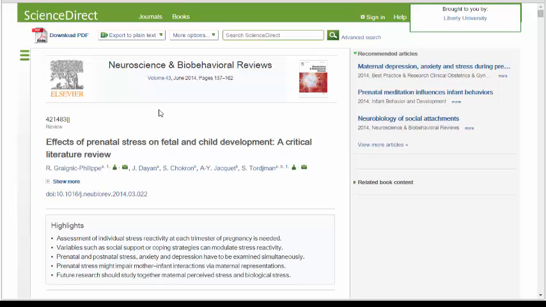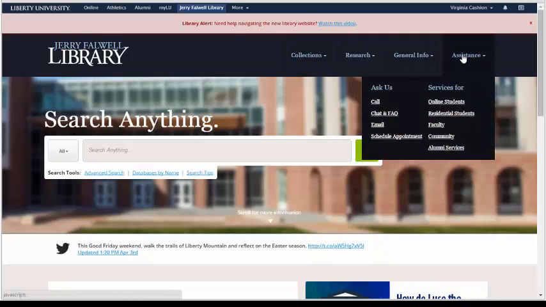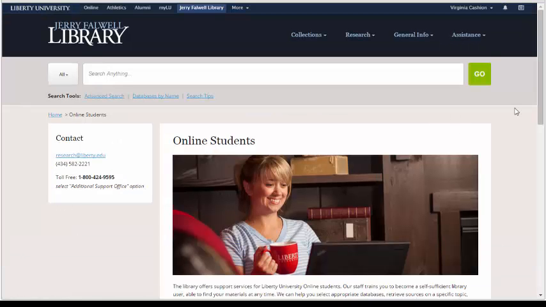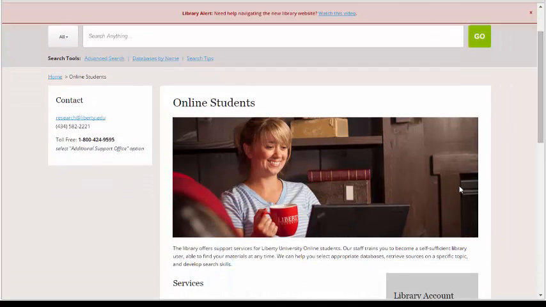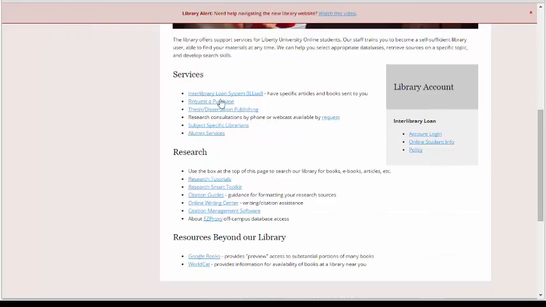Don't forget that if you ever need assistance, research librarians are available to help. Go to the Jerry Falwell Library website and look in the upper right-hand corner, hover over the Assistance link. You'll see a link for online students. And this page contains a wealth of information to help you in your research processes. We have phone numbers that will connect you to our librarians. And if you scroll down below, there are services and research tutorials that are also very helpful.